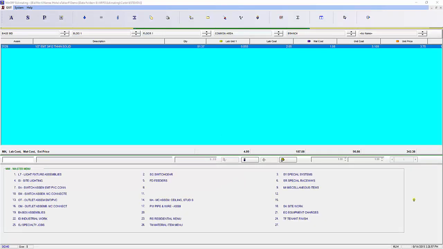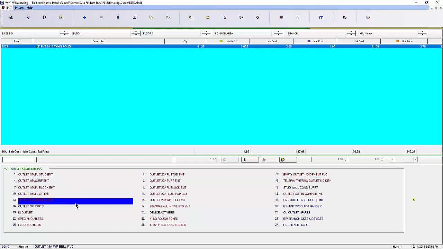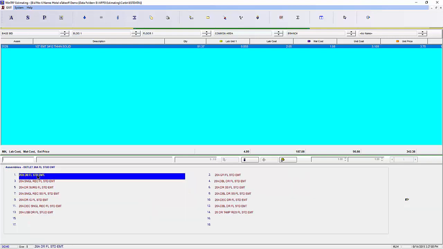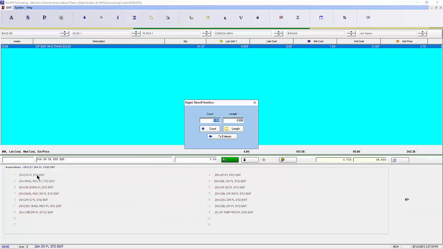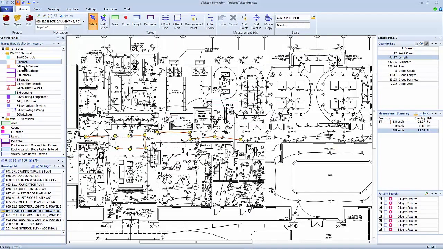Now we will demonstrate how we count some outlets. So I'm going to select Outlet Assemblies, EMT, and PVC. I'm going to select Outlets 20 amp flush stud, and here's a duplex receptacle stud. I'm going to go do some counts. In this case, I go find Branch Devices, and I double click that, and now I can go in and start doing my counting.